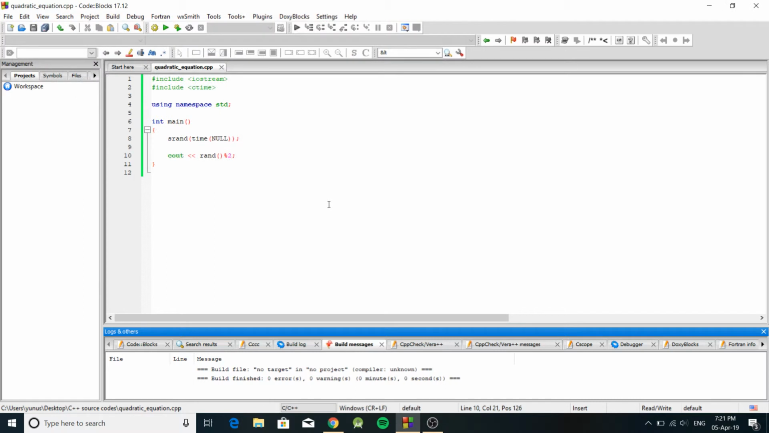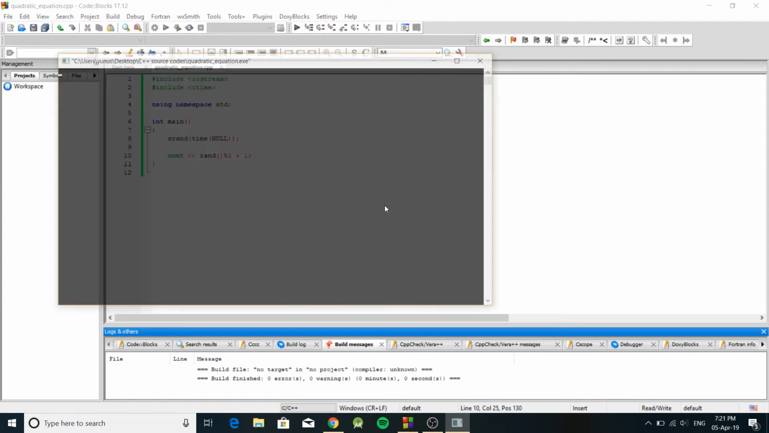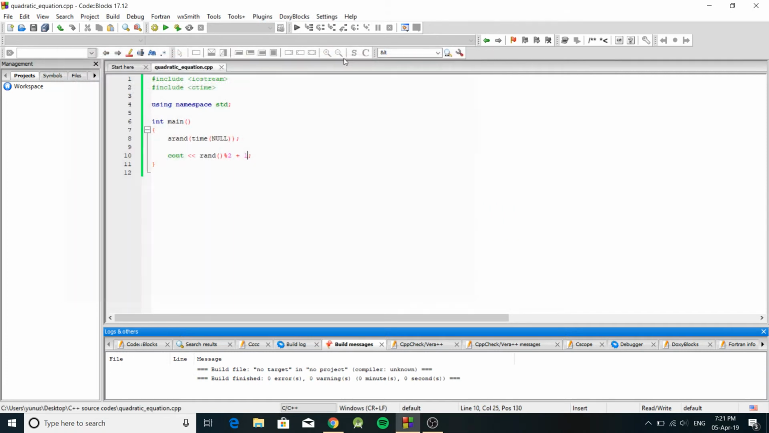Well, let's say you want to generate a random number between 1 and 2 instead of from 0 to 1. Well, you can just do plus 1. In this case, the number that is generated is going to be between 1 and 2 instead of from 0 to 1.